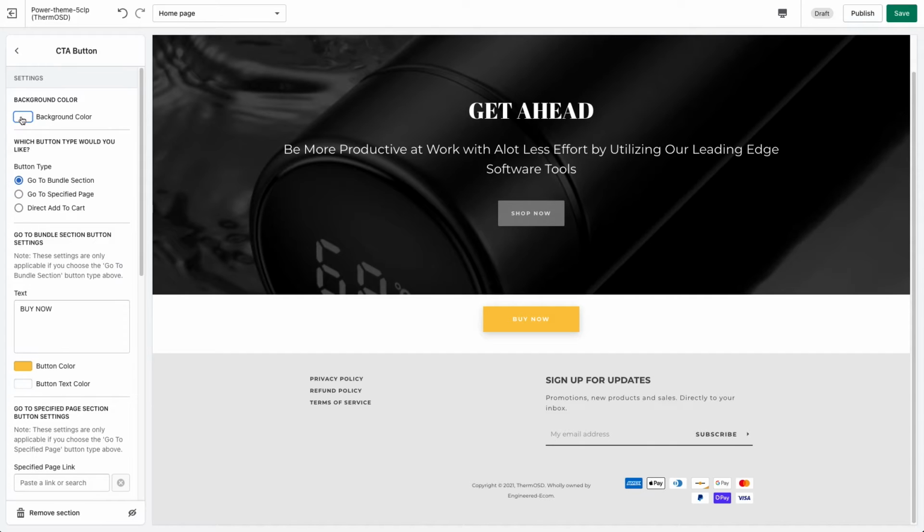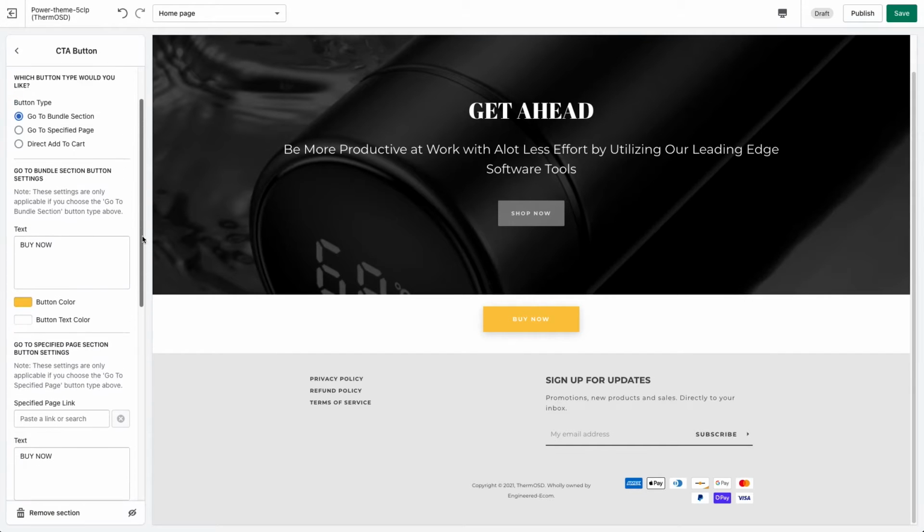Again, we have background color for the button. And for the button types, we actually have 3 different options for this one. So we can choose to go to bundle section, go to specified page, or a direct add to cart. So most of the buttons have the first 2 options here, but this direct add to cart is new and kind of unique for this button type. So let's go through the settings for each quickly.